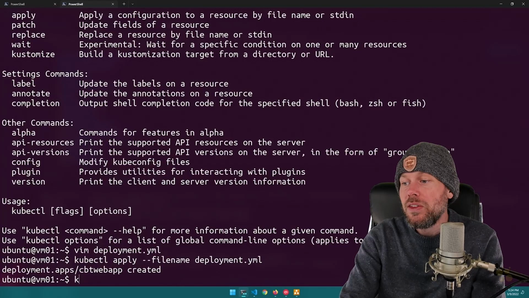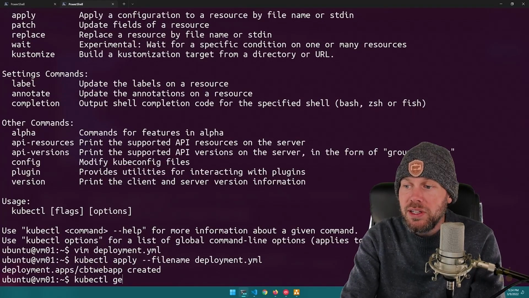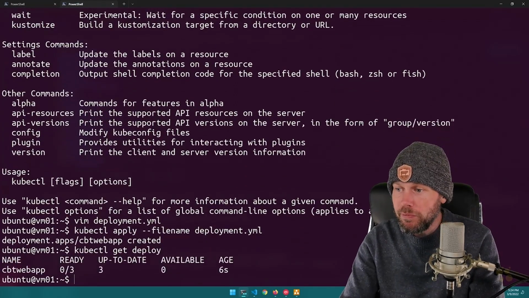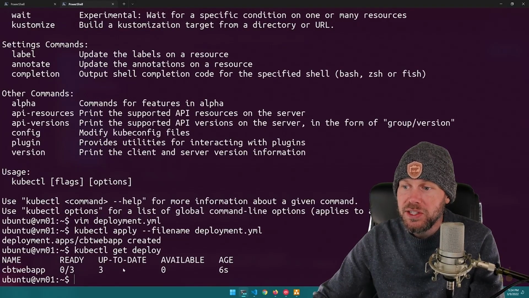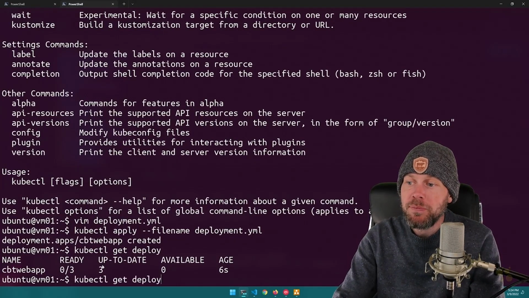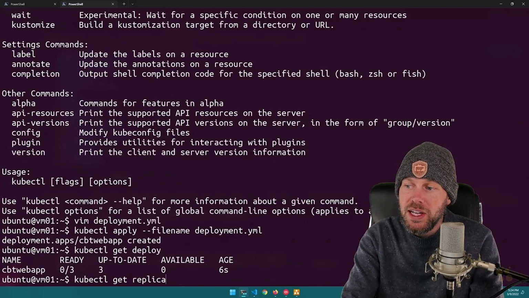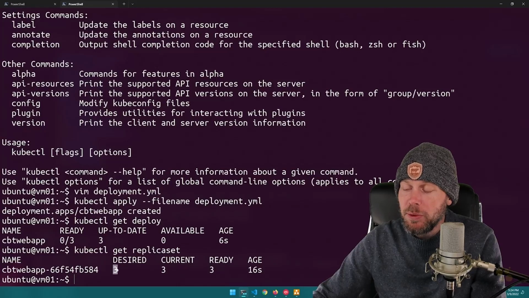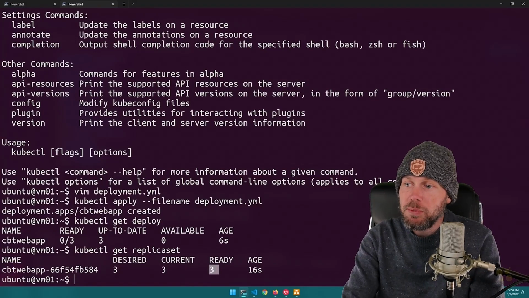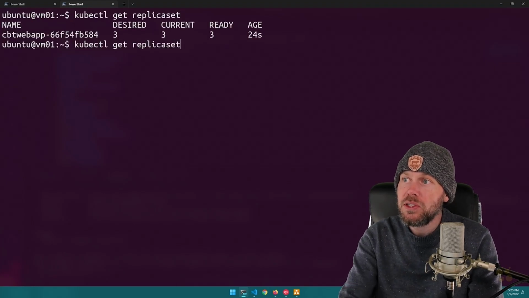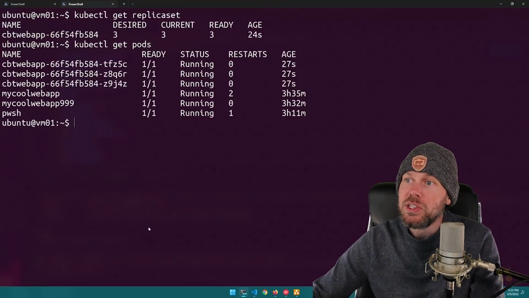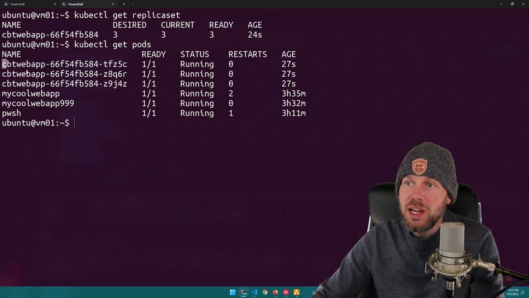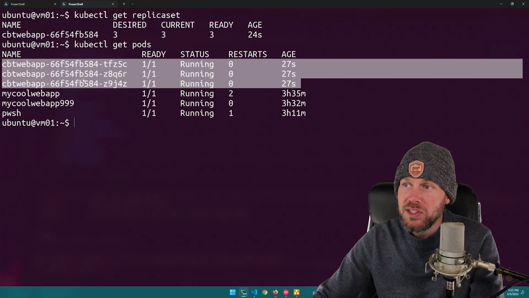All right, so we've created that, and we'll do kubectl get deploy. And you can see that we've got requested 3 pods in our deployment, and it should have created a replica set as well. So let's go ahead and retrieve the replica set. And it looks like the replica set has desired 3, current 3, and ready 3. So it actually spun up pretty quickly there. So let's explore the pods. We'll say kubectl get pods, and it looks like we have 3 pods in the running state here.